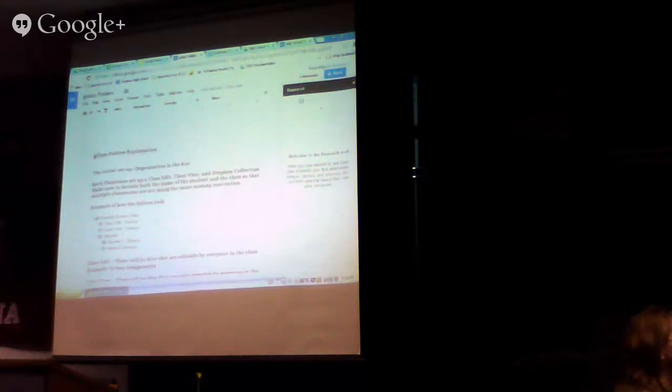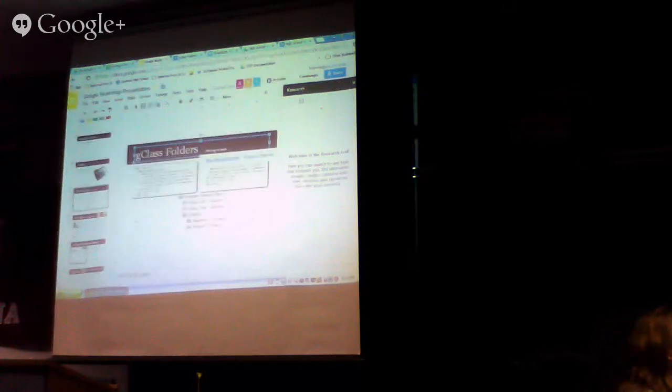With that said, I'm going to go back to part of it and ask you all, once you are on the presentation, if you go ahead and pull that up, go to where it says G-class folders. If you want to, you can click on here for details.